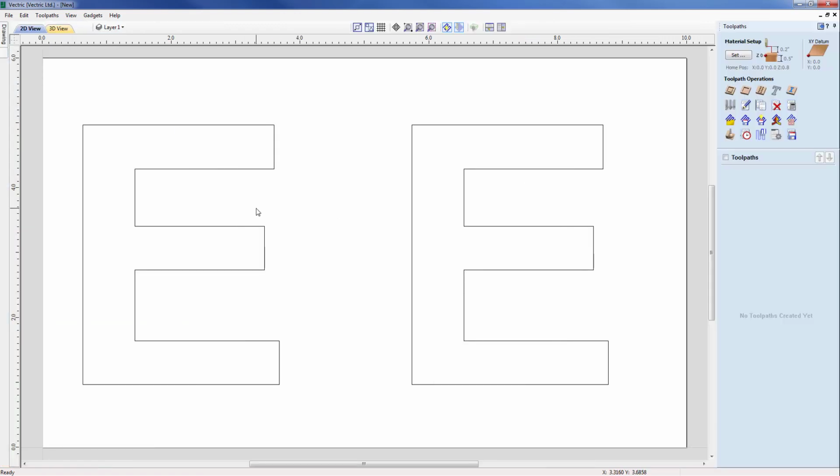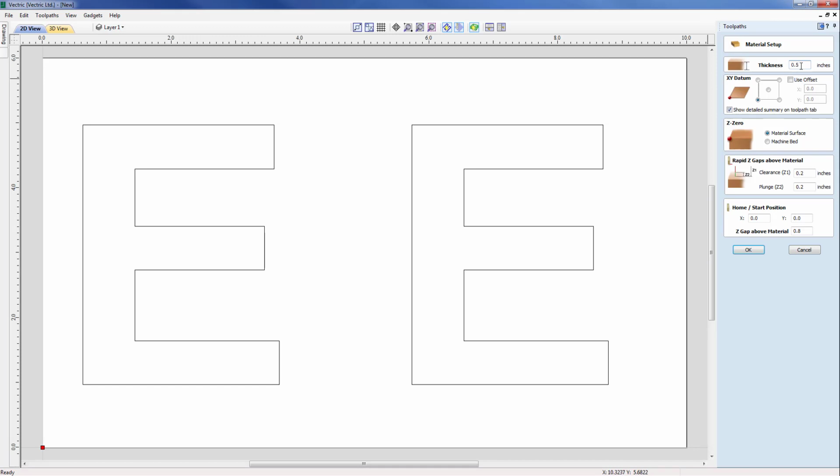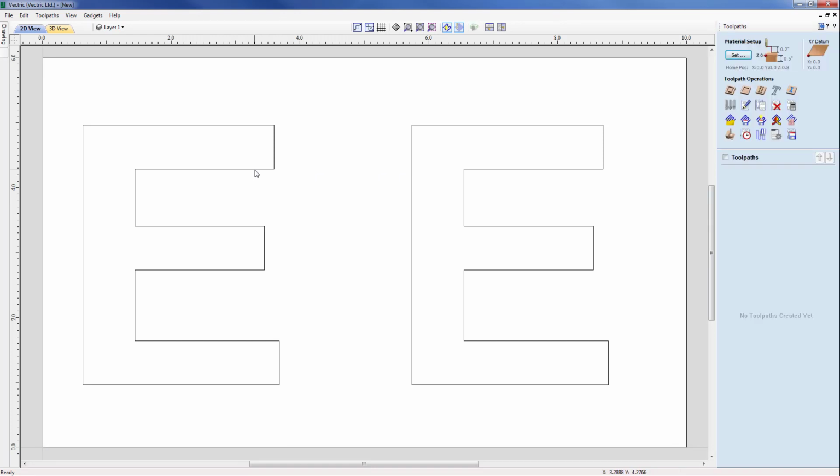So in order to highlight the issue, we're first going to take a look at using the existing profile and pocket toolpaths and take a look at the issues faced as a result. So the first thing we need to do is to come across and set up our material. So we're using ½ inch material. Our XY datum is in the lower left hand corner. Our Z0 will be from the top of the block, and I'm happy with our rapid and home start positions. So I'm going to move down now and select the left hand letter, which is actually going to be our male, and move across to the profile toolpath.